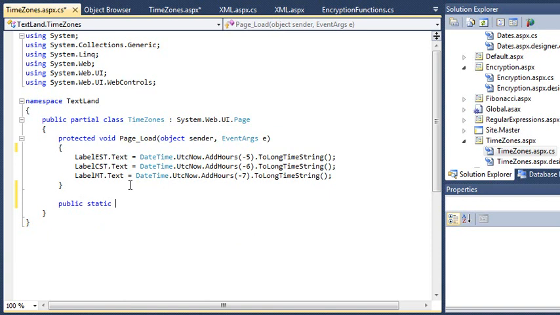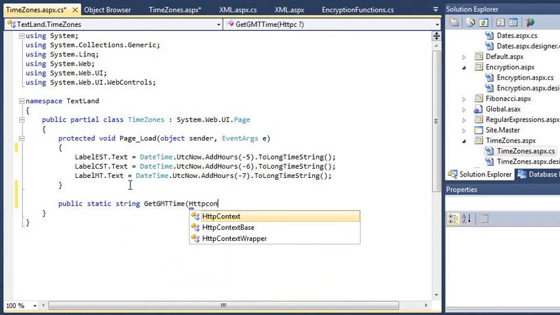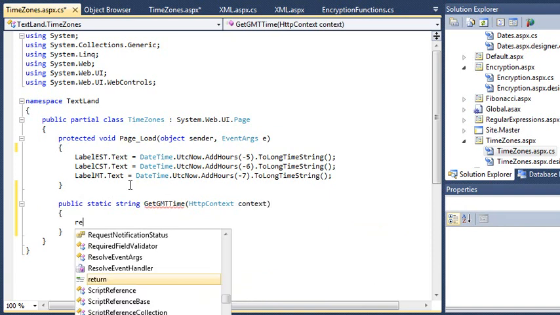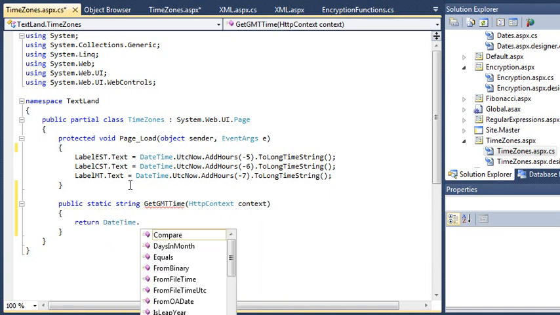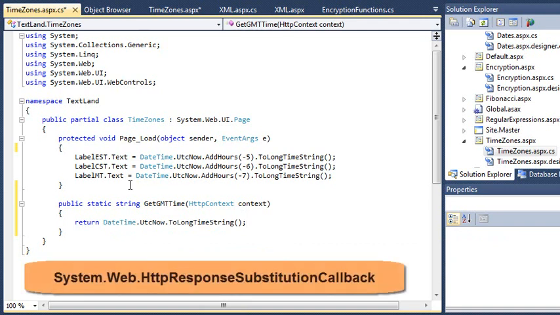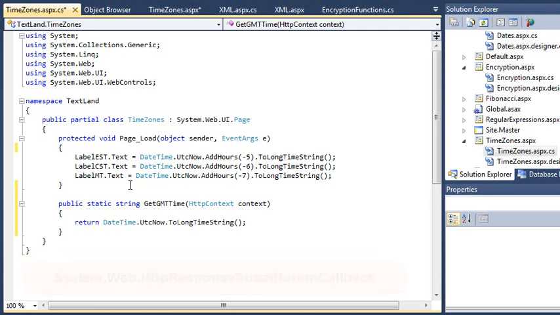Public static string GetGMTTime(HttpContext context) return DateTime.UtcNow.ToLongTimeString(). The HttpContext argument is required because substitution delegate methods must have the same arguments and return value as the System.Web.HttpResponseSubstitutionCallback method.